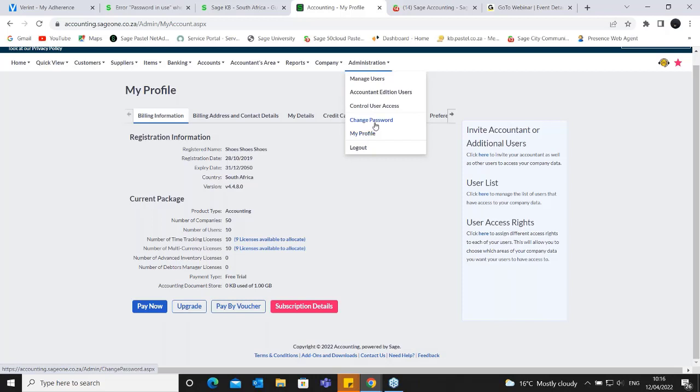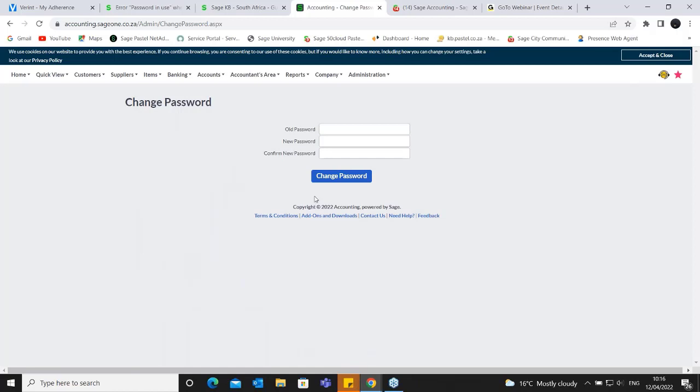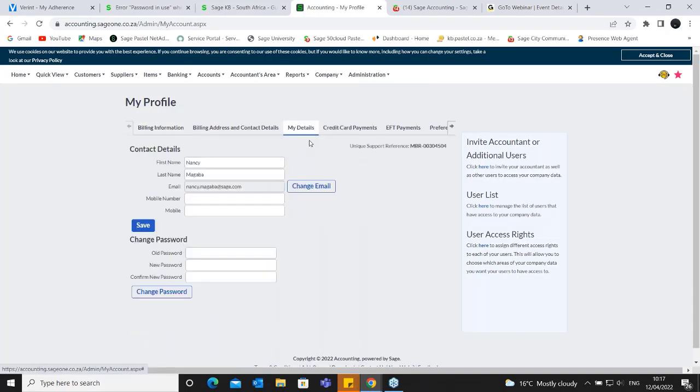Then the next tab that you've got is Change Password. So remember, under the My Profile tab, there was an option where you can change a password there as well. So here's the other option for you to be able to change your password. You can do it in here, Administration, Change Password, or you can do it under Admin, My Profile, and then under My Details. So there's quite a few places where you can do your password changes.